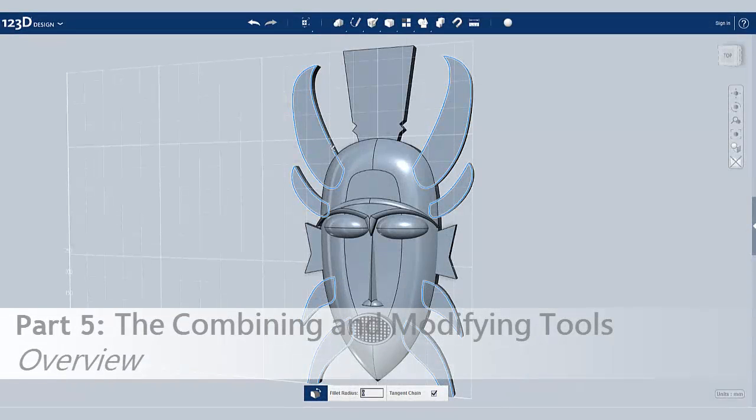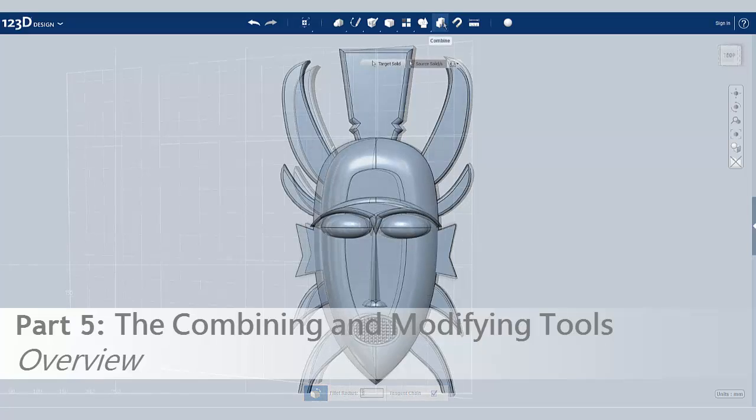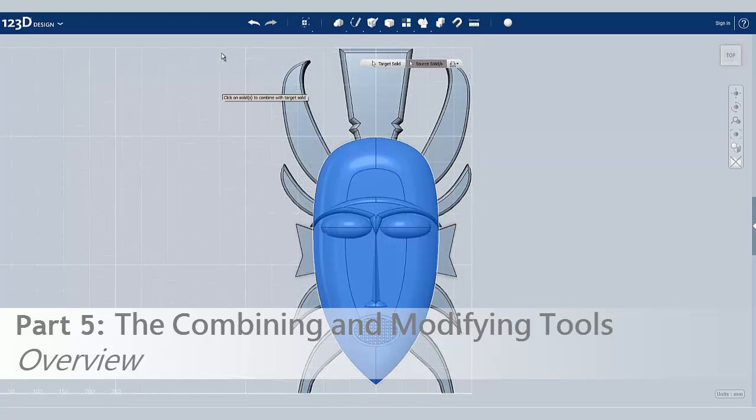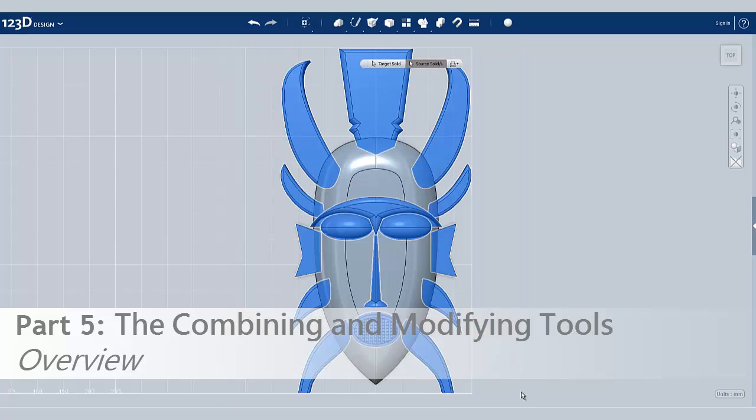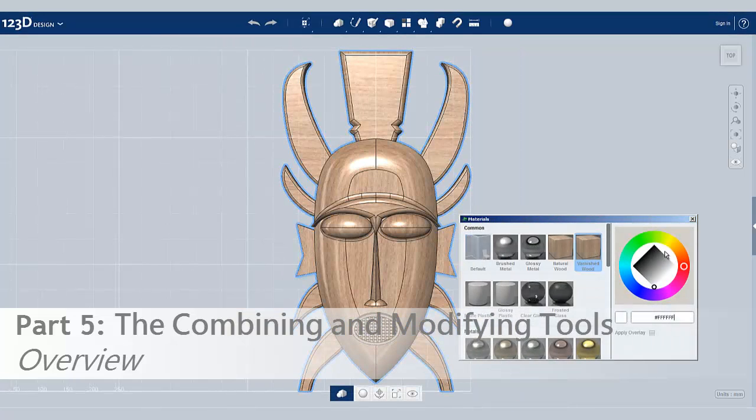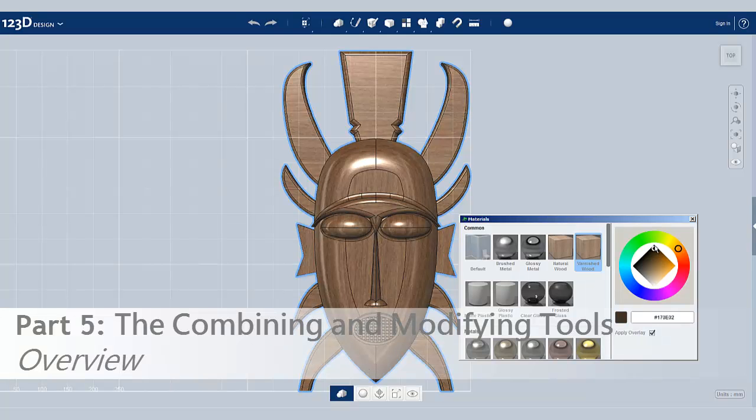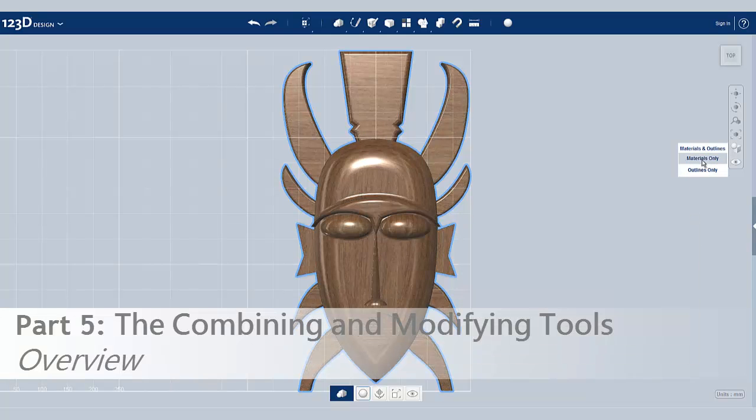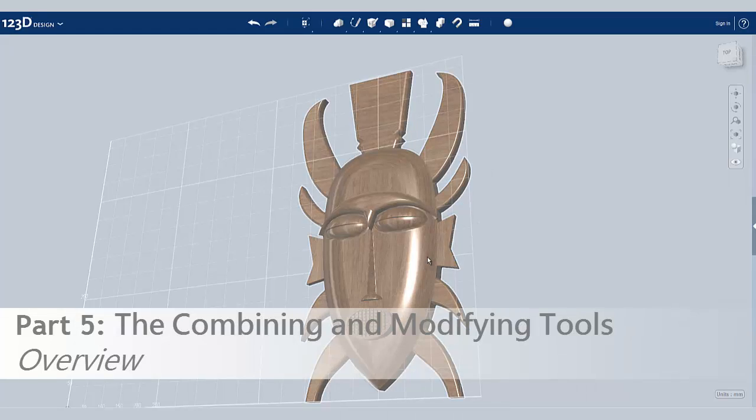In this video, we'll be using the Modify tools to make some minor changes to the mask that'll be fairly noticeable in our final product. After that, we'll then combine everything together to make it one solid object so it can be moved around easily. And then we'll apply some wood textures. And finally, we'll remove the lines and move it up away from the grid so we can get a good look at it. Alright, let's get started then.